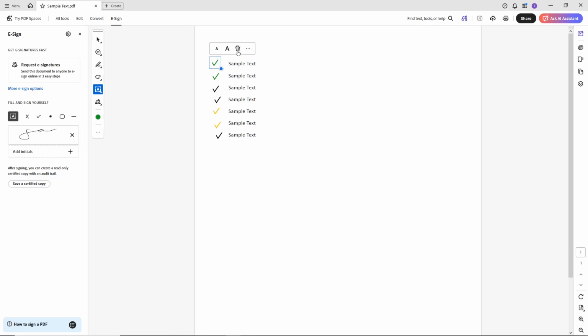After selecting the checkmark, look for the trash icon. This is your delete button. Click on the trash icon, and the checkmark will be removed from your PDF form.